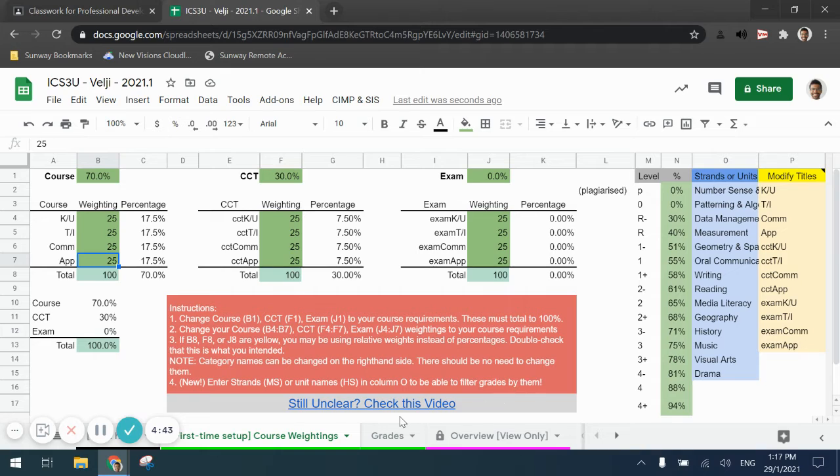Normally, the grades page will calculate all of them together, which is not useful for you. So you'll be using the strand view, and I'll talk about that in a moment. But make sure that all of the strands that you need are set up correctly in this column.